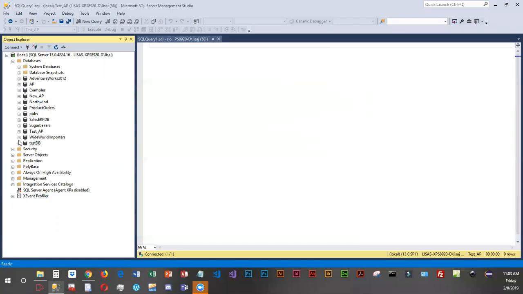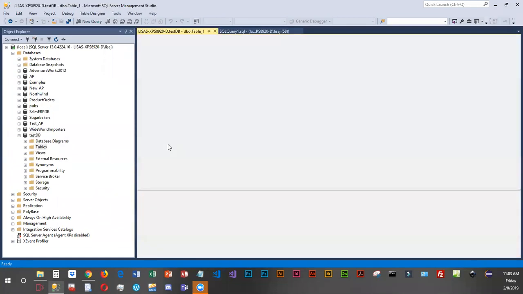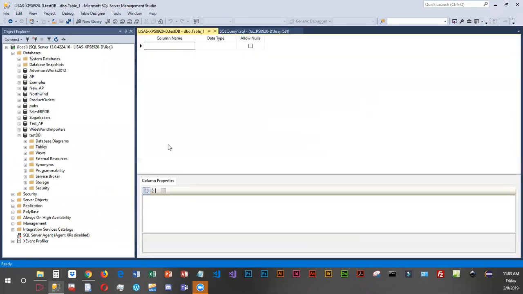So for task 2, we are going to add a table to test DB. So we're expanding that, and we're going to right click on tables, and select new and table. And I'm going to key in the column name and press tab. I'm going to type an INT for integer, and I'm going to use my space bar to get rid of the check under allow nulls.